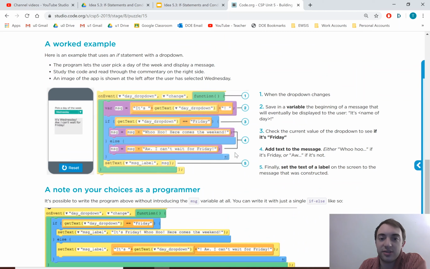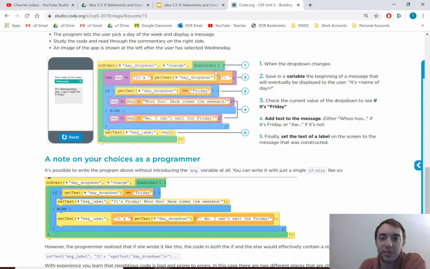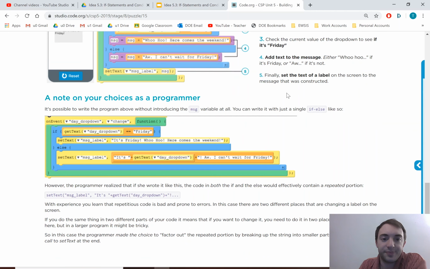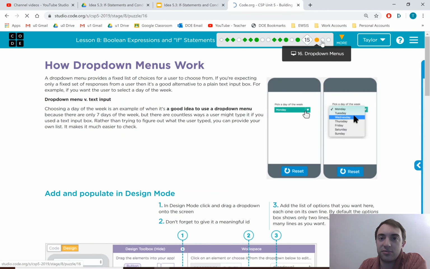I mean, you can read this. This is fine. You can get text from a drop-down menu. Yeah, whatever. You can read that.